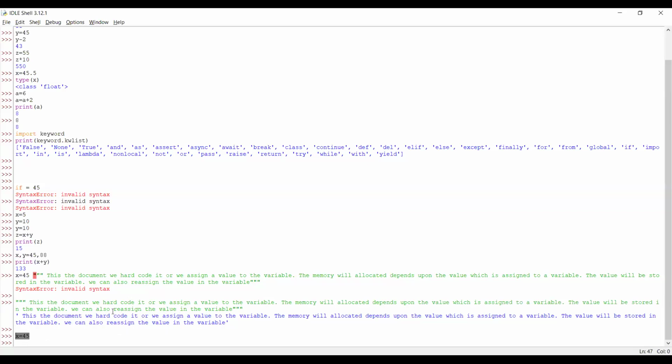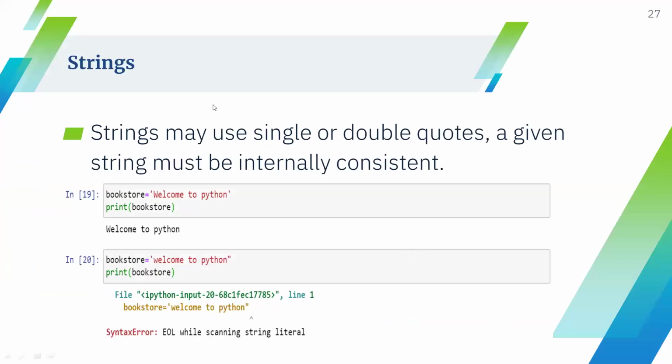It's nothing but an explanation part about the code, which you explain in multiple lines. That is what we call a document string. Got it? So I hope you have understood about document strings.